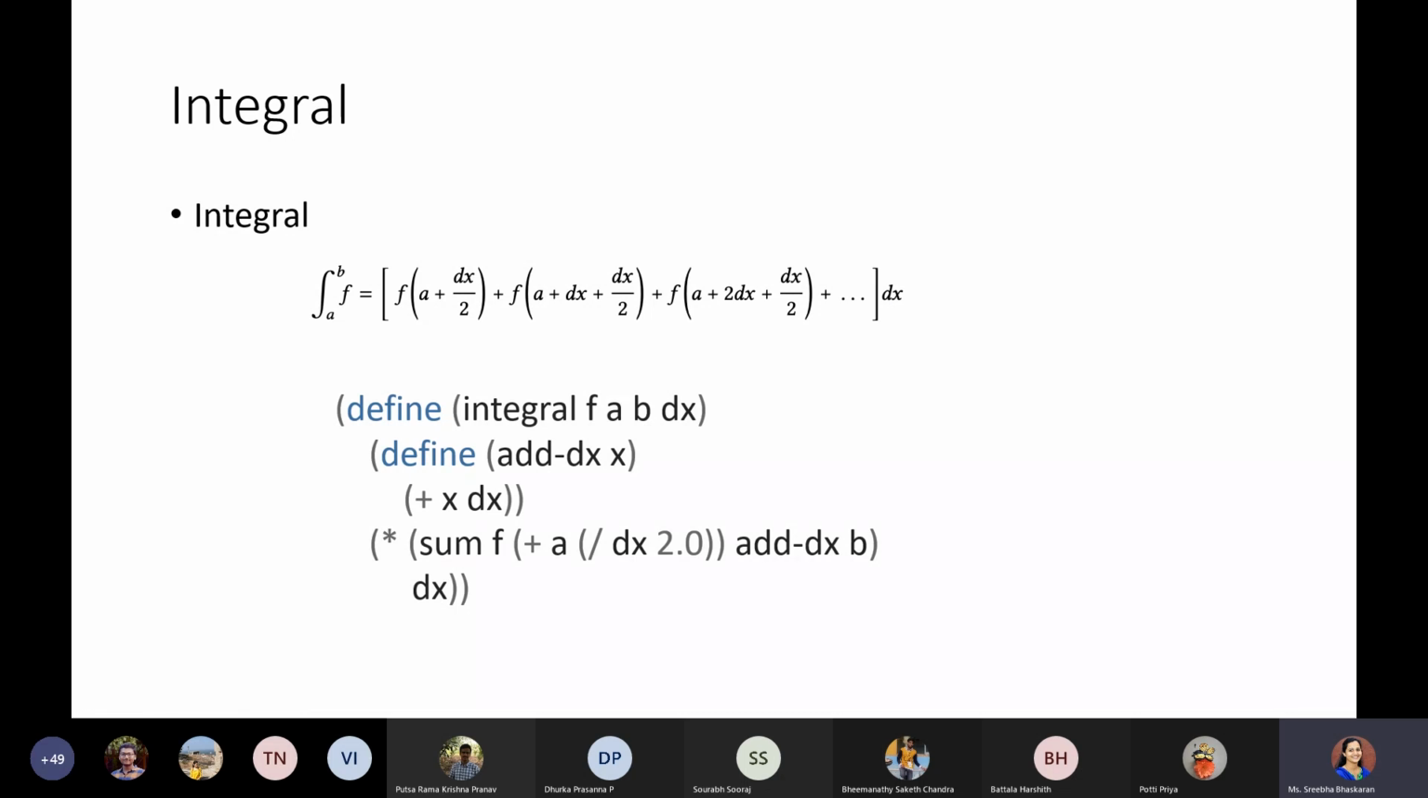So what are the things we have to take care of now? For integral, what are the inputs which we require? We require what function we are applying, so f is required. The range is required, so a and b are required. Along with this, what is the value for dx? So for the integral procedure to be defined, we require 4 pieces of information from the user: f for the function, a and b for the range, and dx for the dx value.